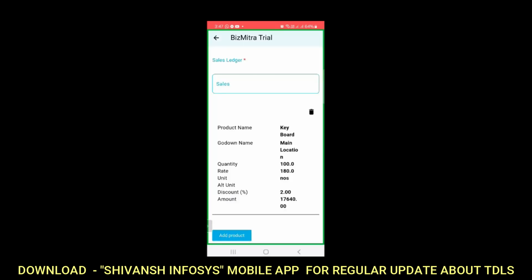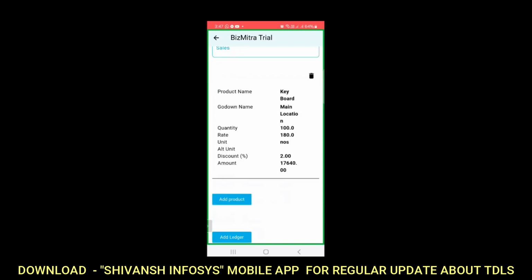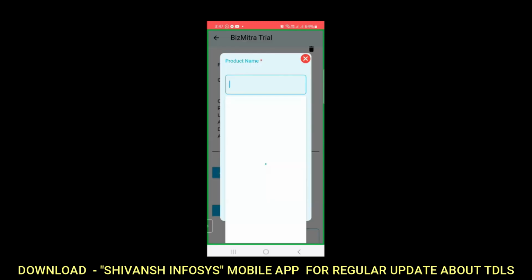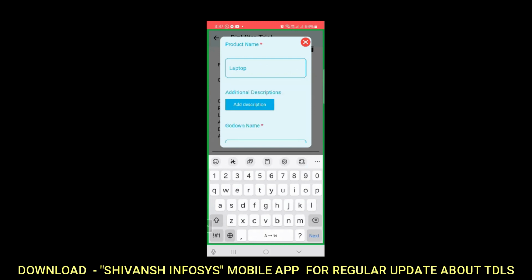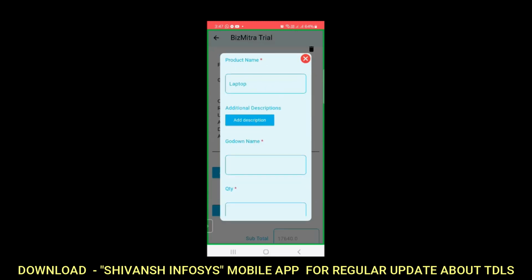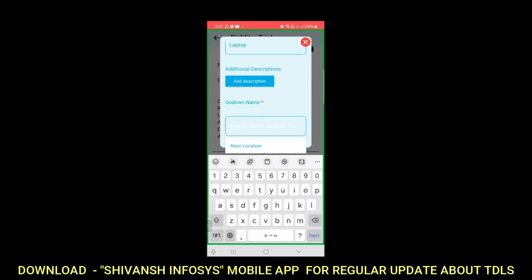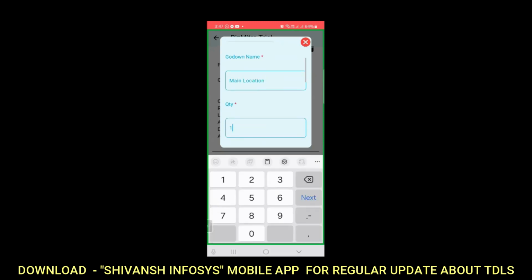If he wants, he can add some other product also. He's taking the order for other products as well. So he's taking some other product, laptops, go down, he'll select again the quantity, rate. All these things can be automated also. This is a basic demonstration just to give you the overview of the product. Discount, and add the product.